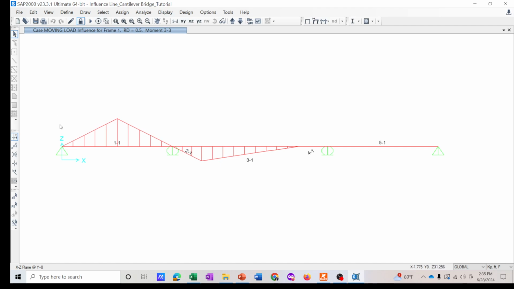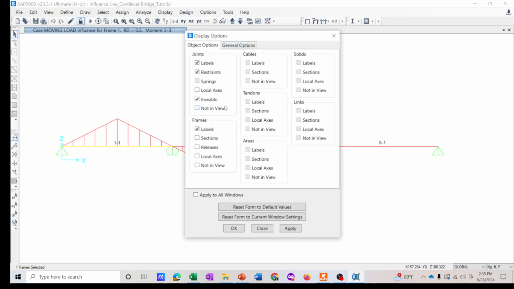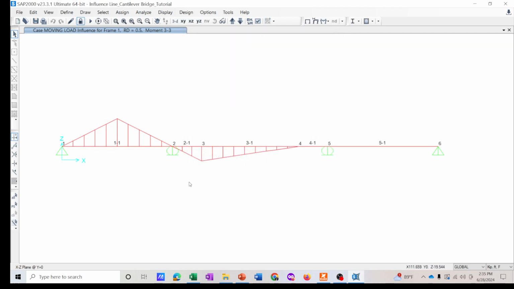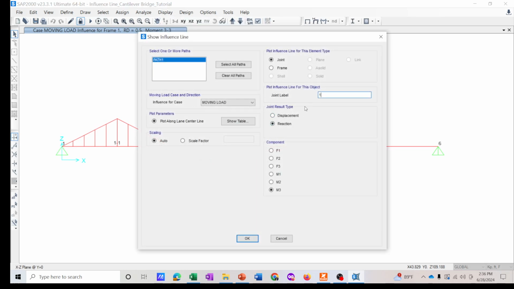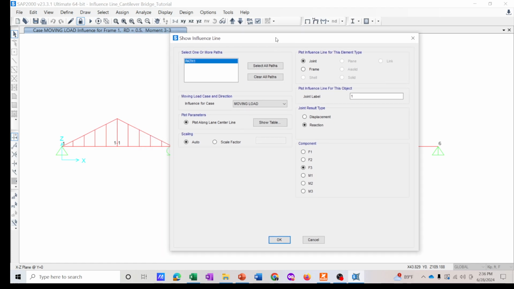If you want to know the influence line for reaction, press this. Let's assume we need to know the influence line for reaction at this joint 1. So here this is our joint 1, joint 2, joint 3, joint 4, joint 5, and total of joint 6. So let's select this joint and select display, show influence lines. Here joint level 1 is selected already. We need to perform a reaction and reaction F3.